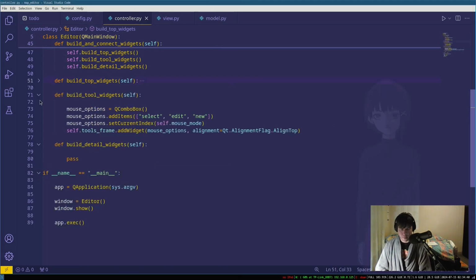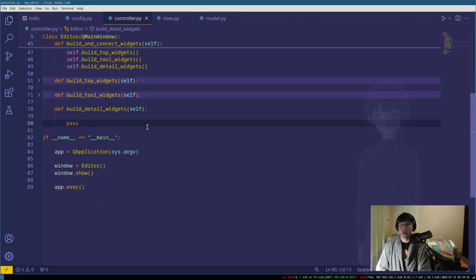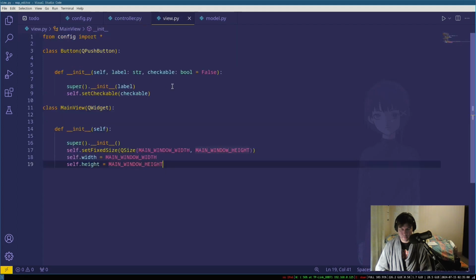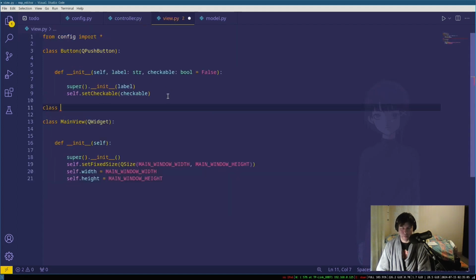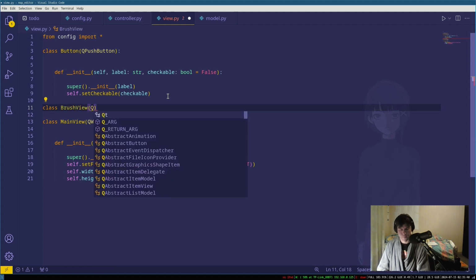So now I'll have a look at the detail widgets. For the detail widgets, I'm going to go ahead and create another view. So I'll just go over to my view module and I'll create another class. And this class is going to represent the details of a brush.